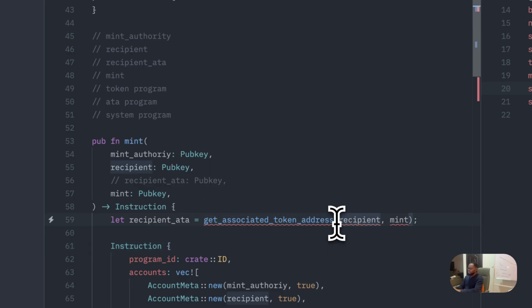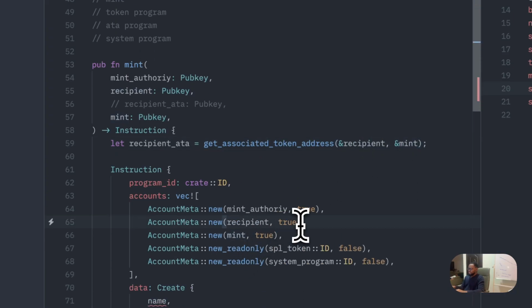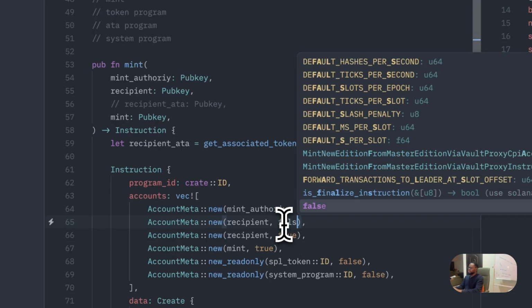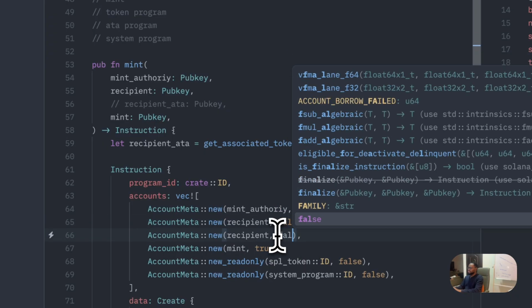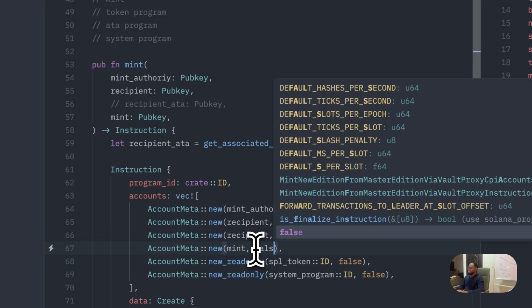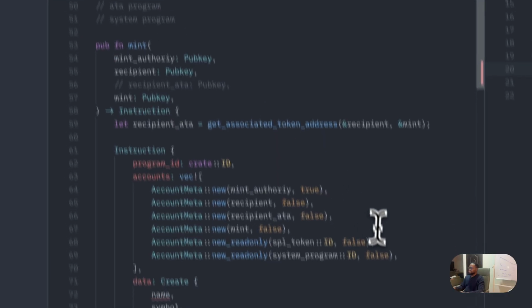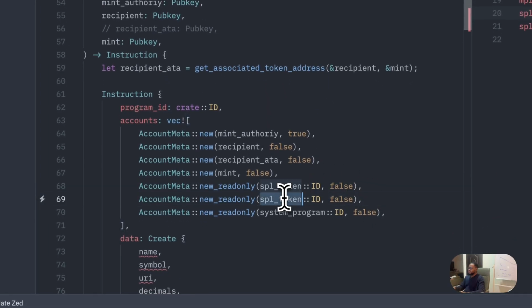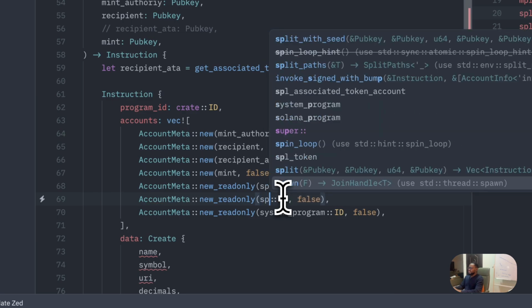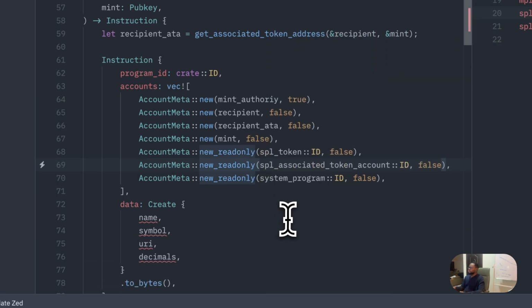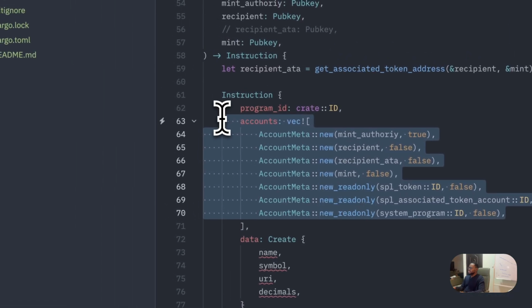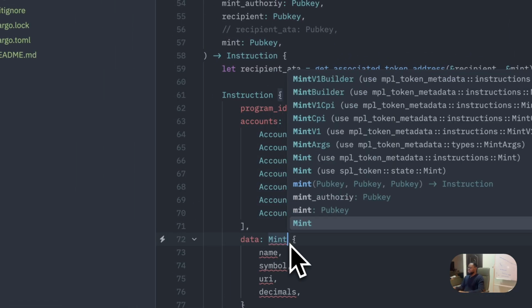Oh, it wants me to borrow it. Yeah. Recipient will not be a signer, so that should be false. I think only the mint authority needs to be the signer here. So add this over here. Next, mint, token program, ATA program. So we need to add the ATA program here. Just do SPL associated token account. Yeah. And that should be it. And over at this point, we just say mint.